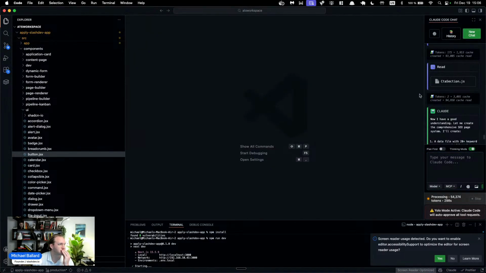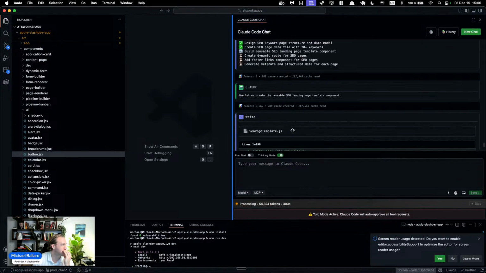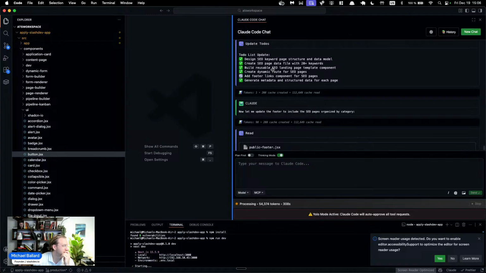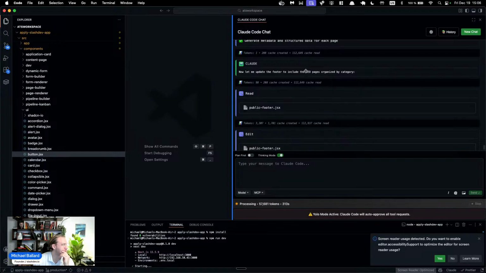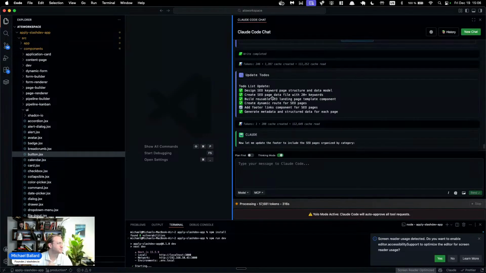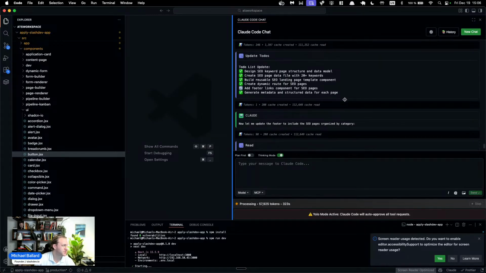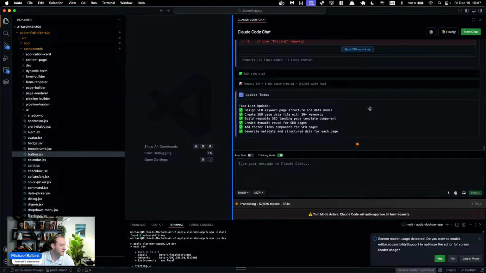Oh, come on, dude. Why would I ever want the chat so small? Add footer, links, components. So we created the SEO keywords and structure. Dude, quit auto scrolling down. We created SEO page data files with 20 keywords. We built the reusable landing page component. We created the dynamic routes. We're adding the footer links, generating the metadata and structured data for each page. All right, sounds about right.